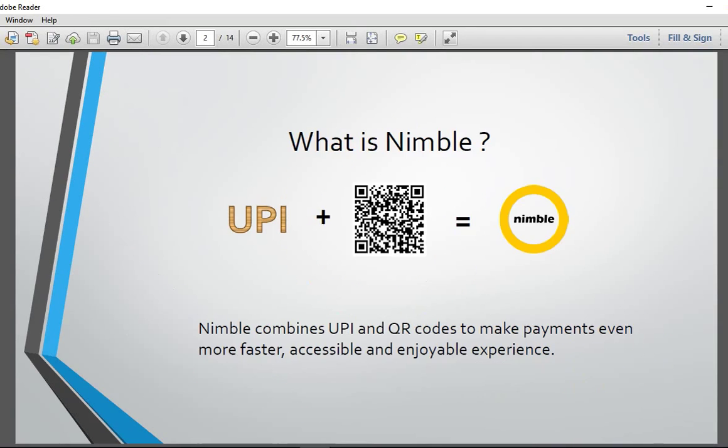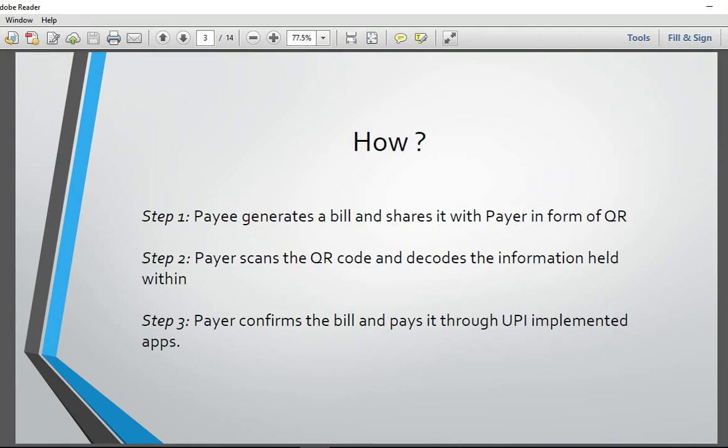So Nimble is sort of an abstraction, another layer over the UPI interface. The UPI interface currently requires us to give the details of the payee VPA, payer VPA, or maybe the mobile numbers or the Aadhaar numbers, depending upon the implementation. So what we want to do is reduce this amount of typing and the steps required to make a payment.